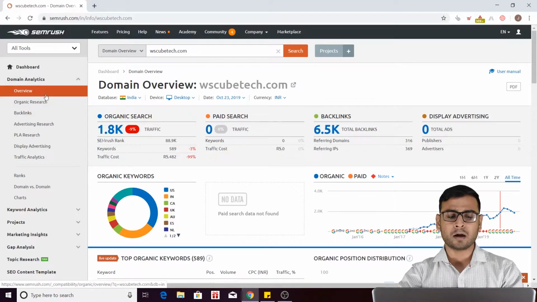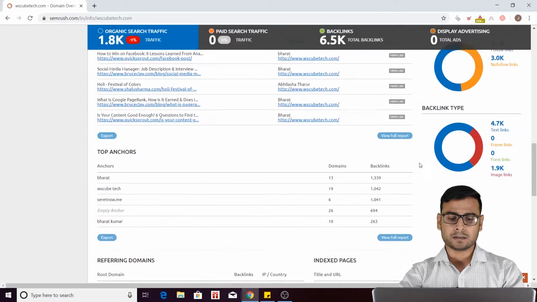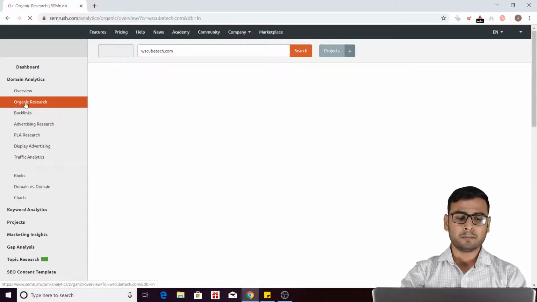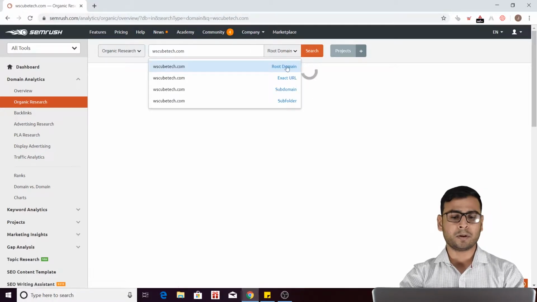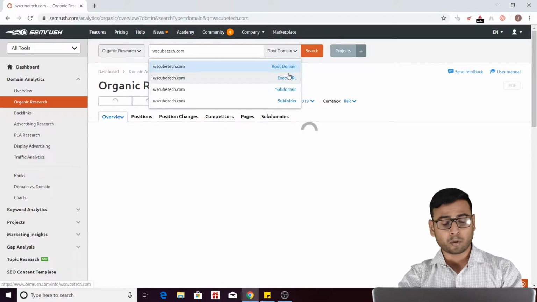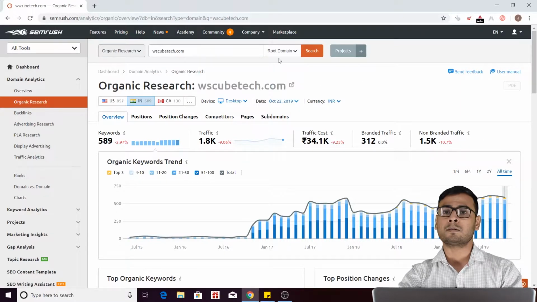Right now we are in this overview section. So here you can see different kinds of metrics are there. But since we are going to see how the organic research report works, let me click on organic research, and here is my domain, and you have the option over here that you can select this domain as root domain, exact URL, whatever you want. You may want the analysis from an exact URL, subdomain or subfolder point of view, right? So you have these options, but I have selected the default, which is root domain, right?